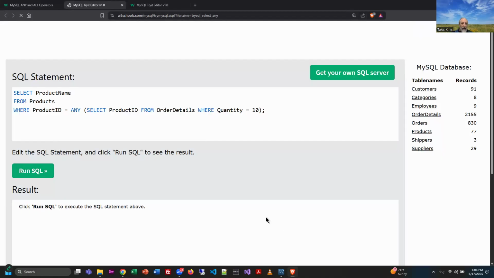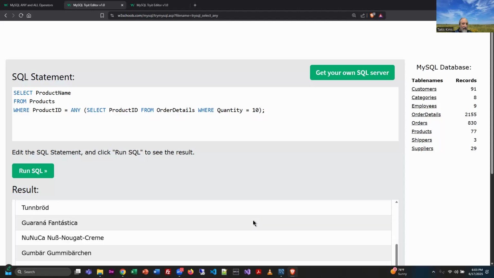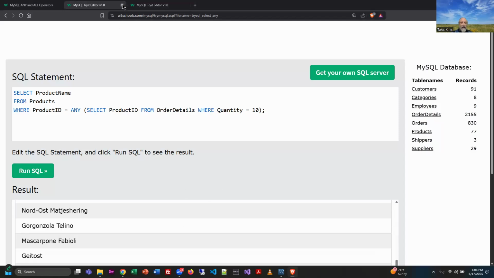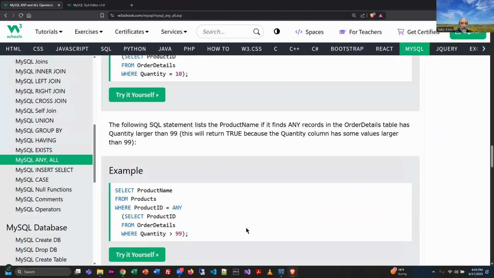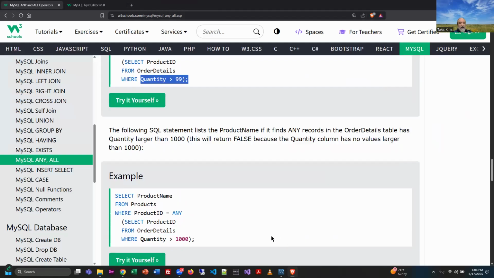I'm just going to go ahead and run it. It's easy enough to run, so let's just see that. So supposedly any of these have a quantity of 10. Okay, so we have to take that on faith. All right, another example here where they're looking for a product ID that equals any of them that have a quantity of 99 or more. So that's a different approach, but same concept.